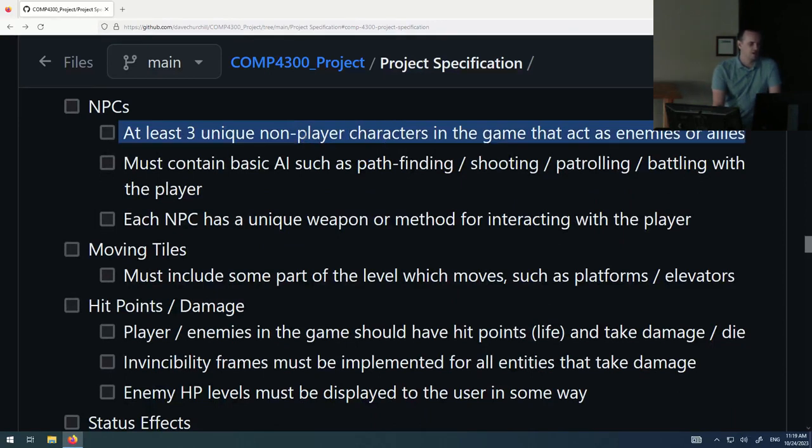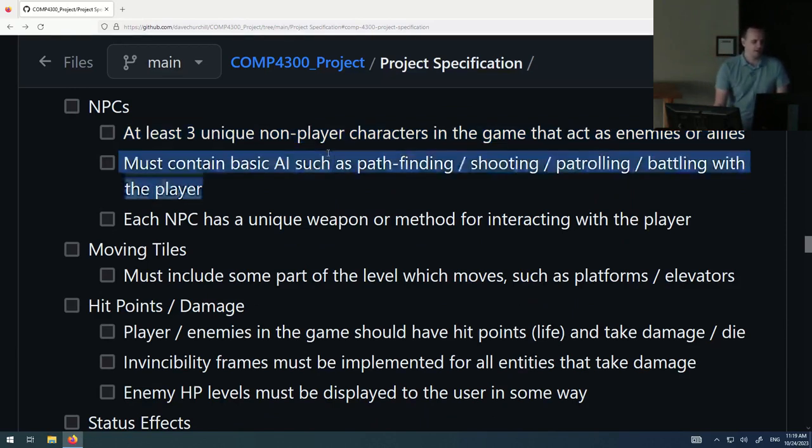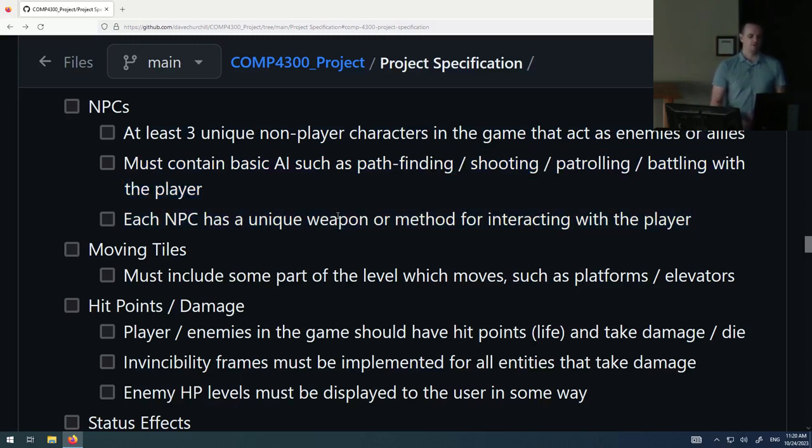NPCs. You're going to have at least 3 unique non-player characters in the game that act as enemies or allies. They must contain some basic AI such as pathfinding, shooting, patrolling, or battling with the player. And each NPC is going to have a unique weapon or method for interacting with the player. So you can't just have all your NPCs be patrolling Goombas. Okay? They've got to be unique in some way.